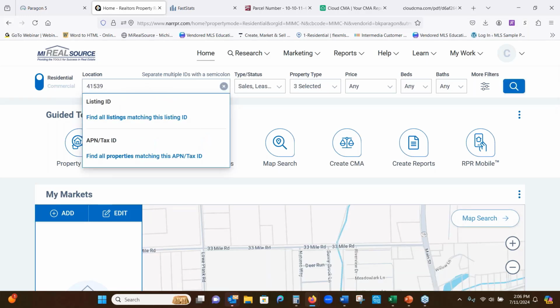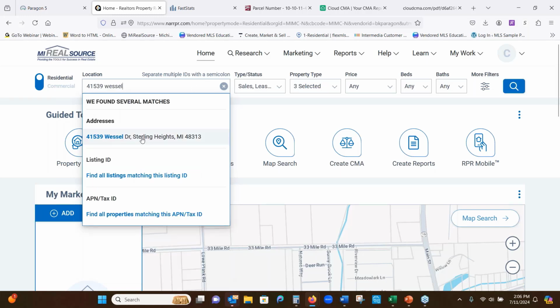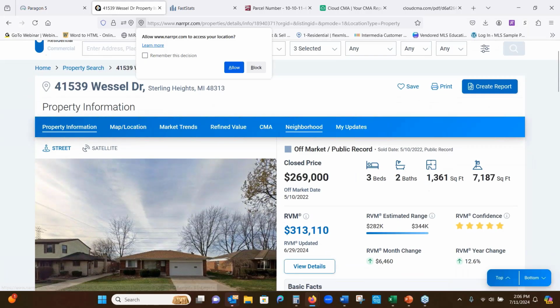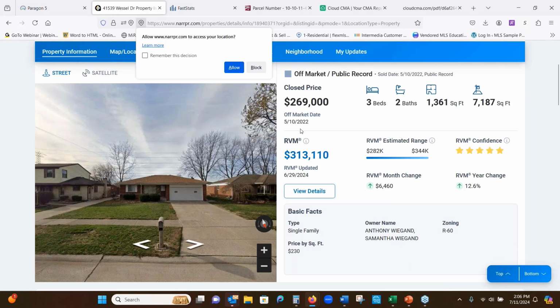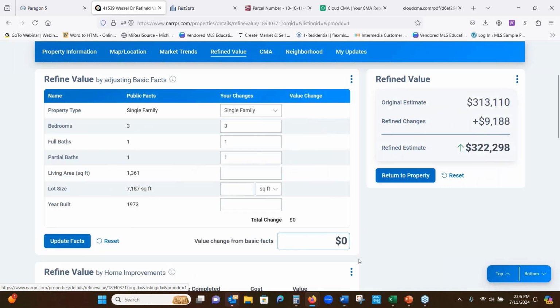All you do is simply type in the address, and again, it will quick fill for you. So if I start typing in our 41539 Wessel, it's going to start giving me, again, great photos that I can use. If there's foreclosures in the area, it'll give you a foreclosure map. It just does a lot of cool things. But what I want to show you for today is this refined value tab. Okay.